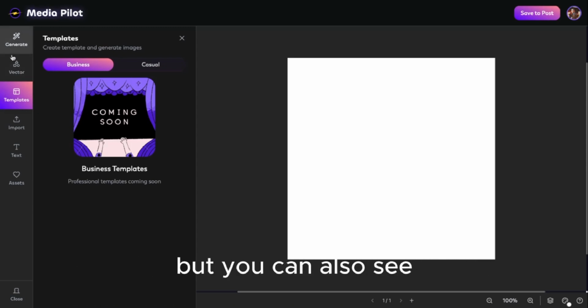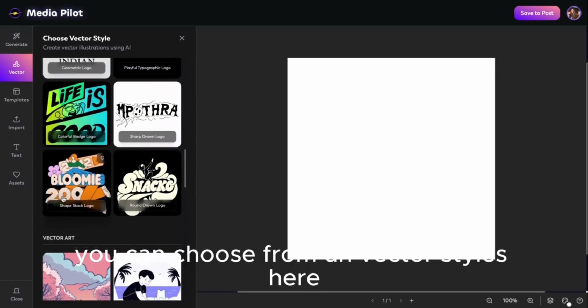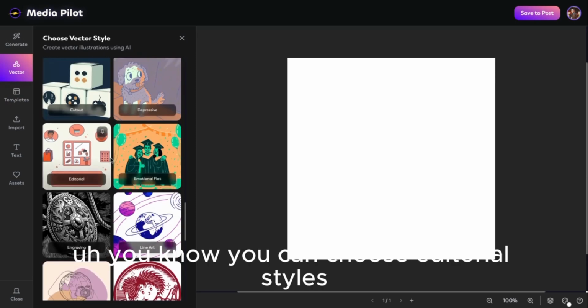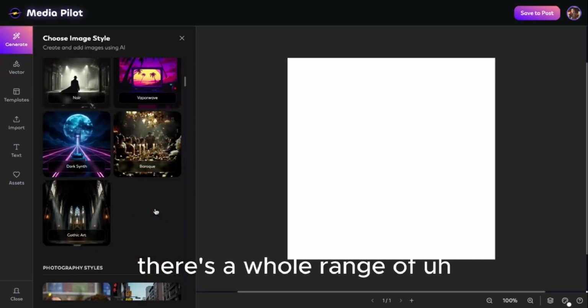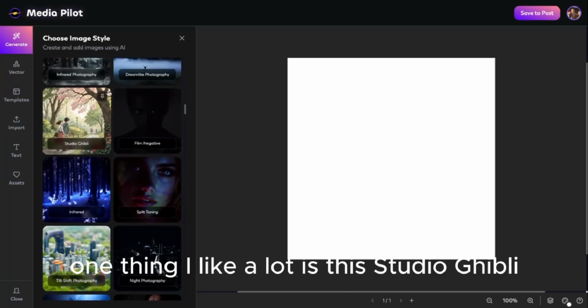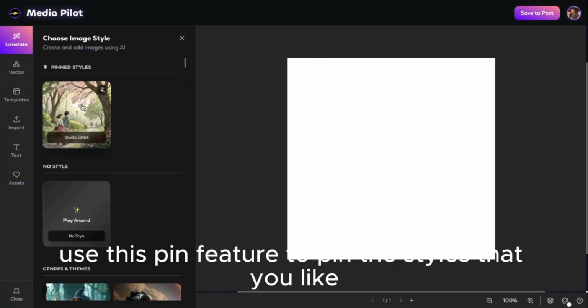But you can also see there's a bunch of different styles you can choose from. Vector styles here. You can choose editorial styles. There's a whole range of different options you can choose from here. One thing I like a lot is this Studio Ghibli, and you can also use the pin feature to pin the styles that you like right on top.